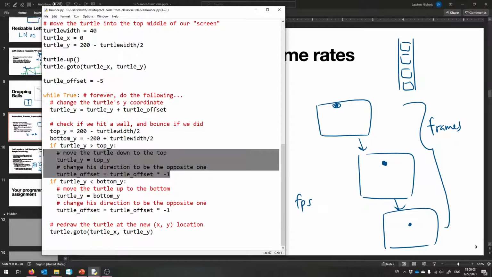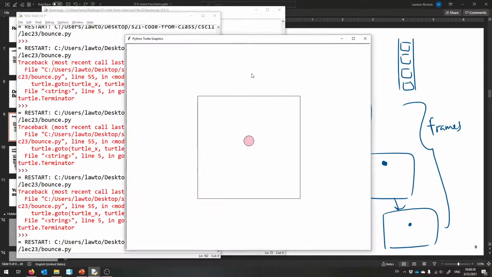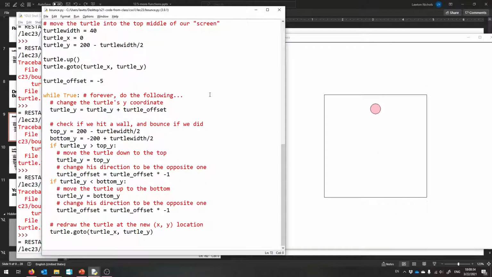And the same thing happens if he hits the top. We're going to bring him back down inside of the screen again, and then change his offset so that the next time he goes in the new direction, the opposite direction. Okay? And this go-to is just, again, always changing the turtle's location to animate. Okay? And so the idea is the turtle is moving so quickly, as fast as this loop can go, we're moving the turtle, and that is causing the animation to take place. Isn't that fun? So, we have a perfectly bouncing turtle now. And the turtle is pink. And secretly a ball as well.